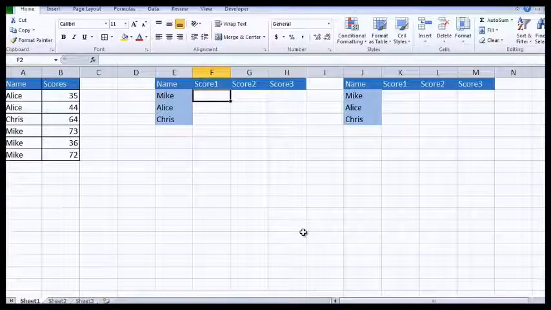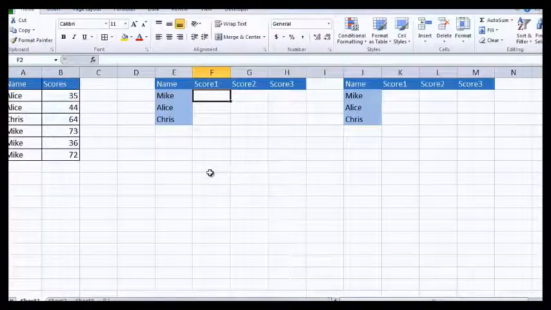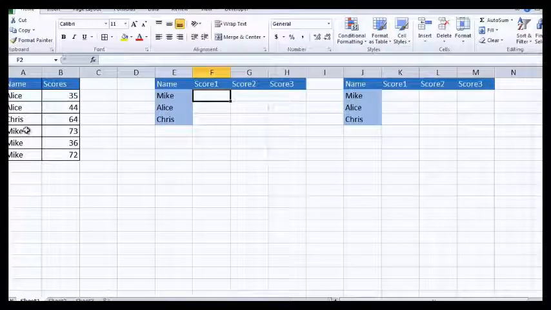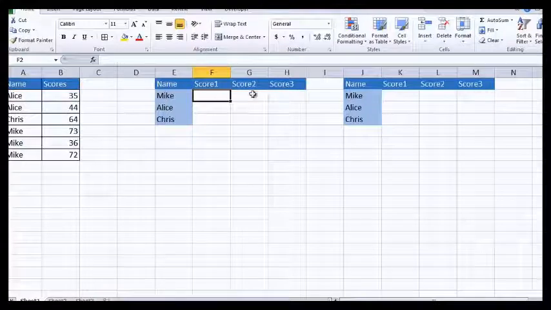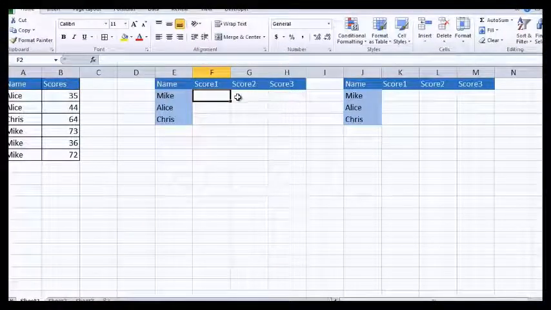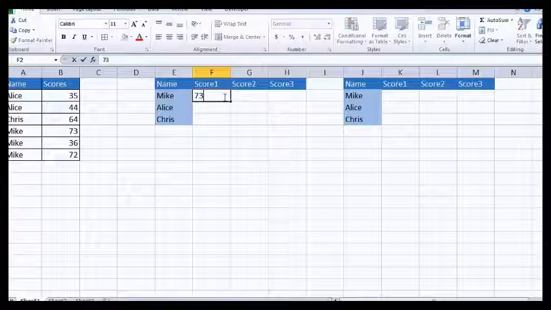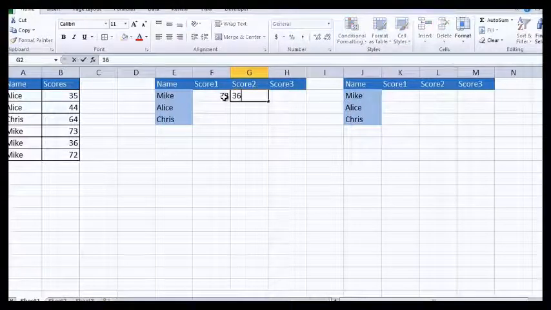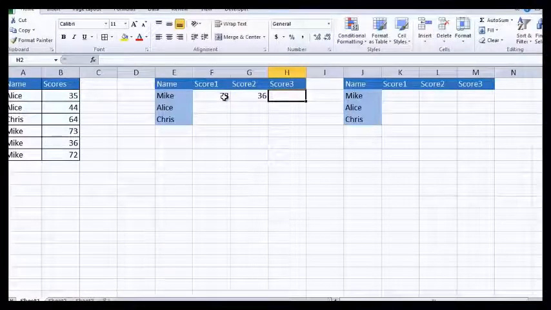Hi, in this session I'm going to cover how to return multiple items based on one lookup value. So let's say we have a small table here and we want to be able to put the scores. We have Mike, which shows up a couple times with different scores, and we want to be able to put that into this column format and have those scores represented in the different columns. So maybe score 1 is 73, score 2 is 36, and score 3 is 72.